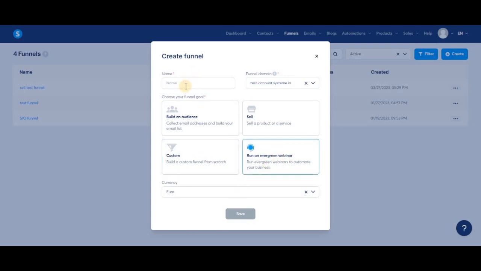So let's click on run an evergreen webinar. Something important to note is that you cannot run live webinars with System.io. You can run pre-recorded webinars, but they will look and have the feel of a live webinar when the visitors register and come to your webinar page. So let's give it a name. Let's choose the currency and click Save.